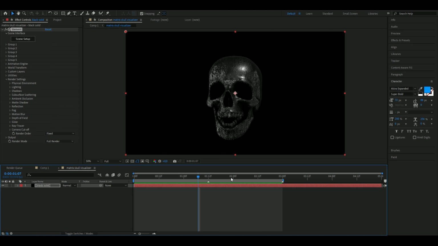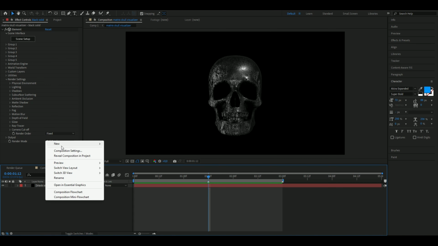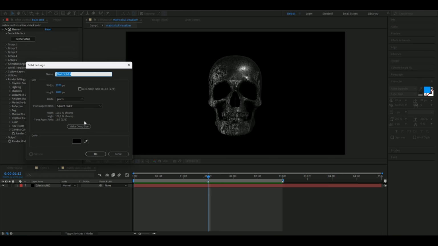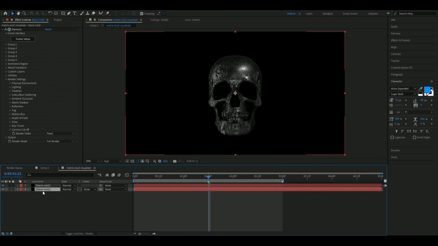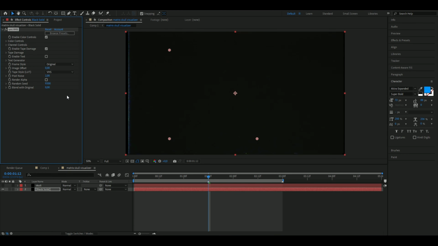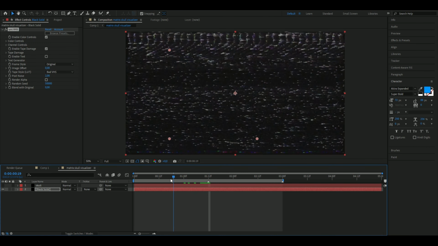And now when we are done with the skull animation here, we're going to be making the background for this. So we're going to right click here, press new, and then solid, and make a black solid again. Drag this one below, and you can make the skull invisible. And here on the background we're going to be starting off by adding VHS here, and it looks something like this. And you go to open up presets here and choose bad tracking, and you will get something like this here.